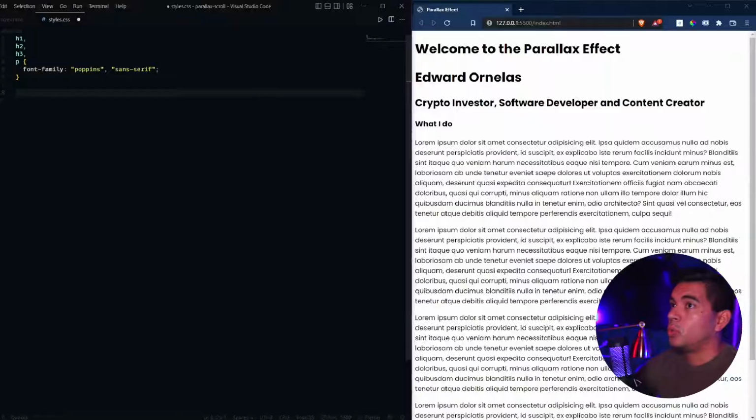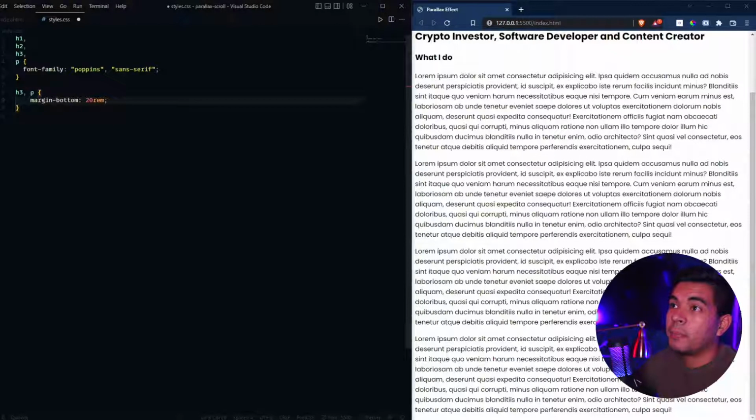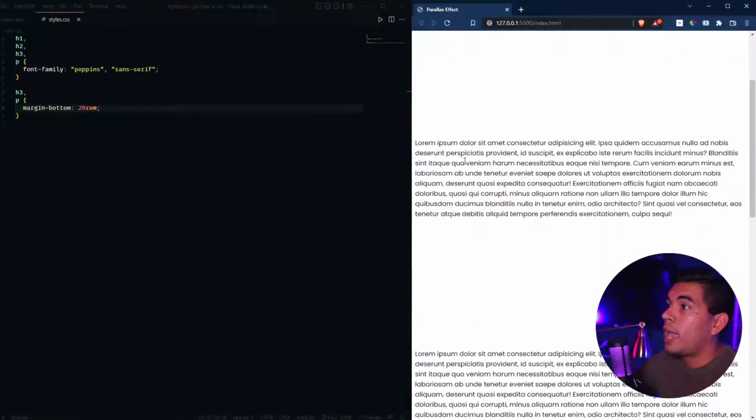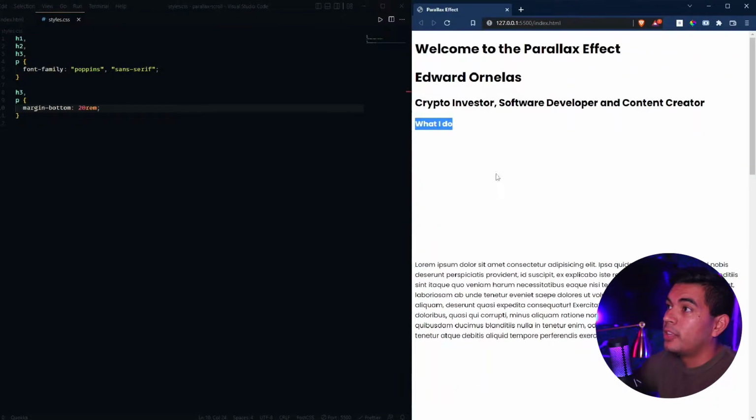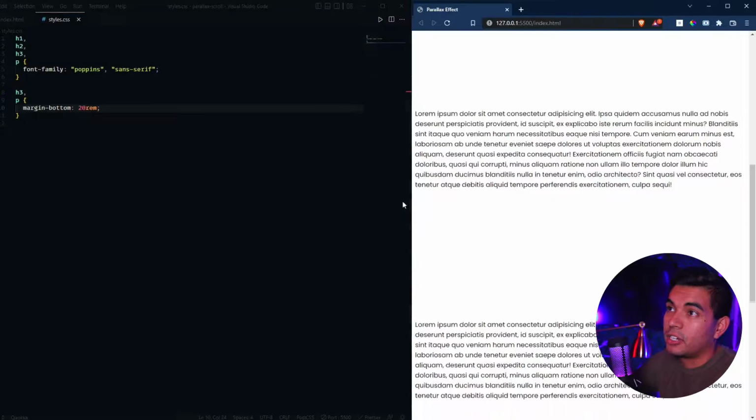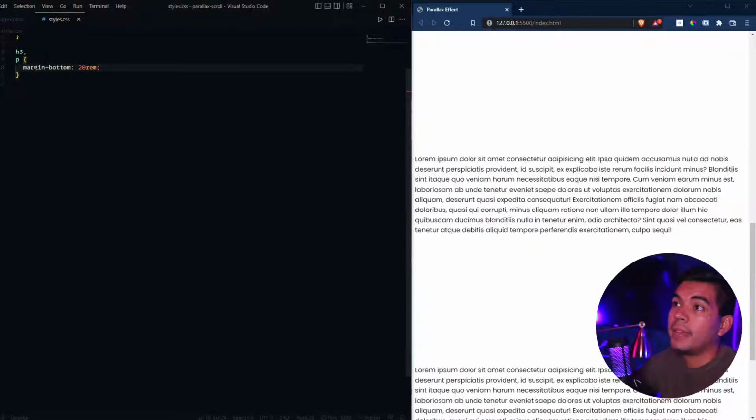So then we're going to go down, and we're going to simply input H3, comma, paragraph. And then right here, we're going to add a margin bottom, you'll see why in a sec, of 20 rem. And if you guys don't remember, the H3 and the P tags were the what I do and these paragraph tags. And by adding a margin bottom, we're giving ourselves some space in between each paragraph, okay? And that's essentially what I did right here, right? We gave ourselves spacing between each paragraph. So that's why I added this margin bottom.